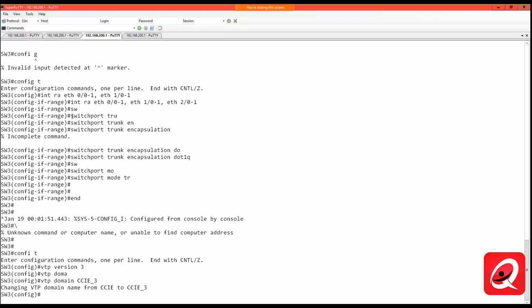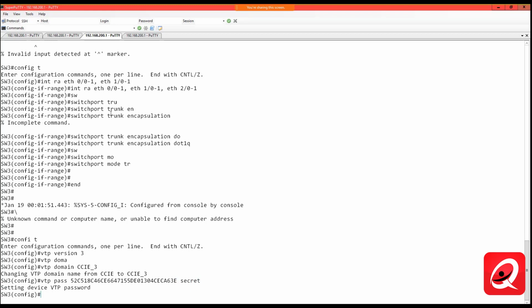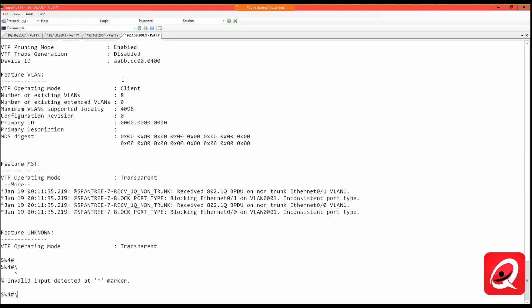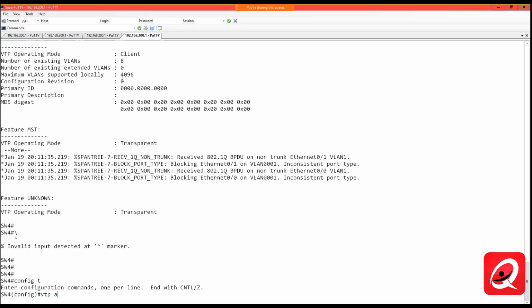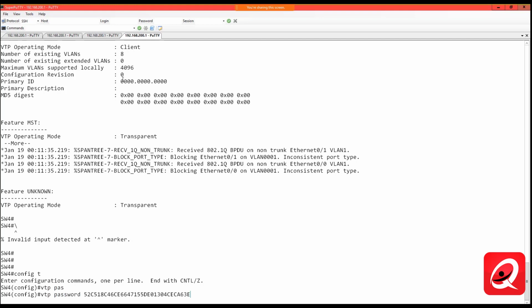Okay. Obviously, one of the recommended practices is to go ahead and set that password. I'll just go ahead and do that on all my devices here because I want to make sure that we can synchronize later on. VTP password secret.